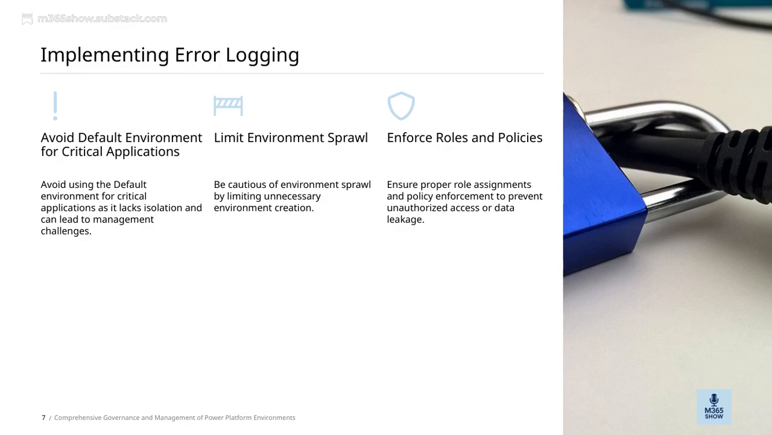Let's talk about implementing error logging, which is essential for maintaining a secure and reliable Power Platform environment. Proper governance and management are key to ensuring everything runs smoothly and securely. One of the most important aspects is making sure we have the right role assignments and that policies are enforced consistently. This helps prevent unauthorized access or data leakage, which can be costly and damaging.